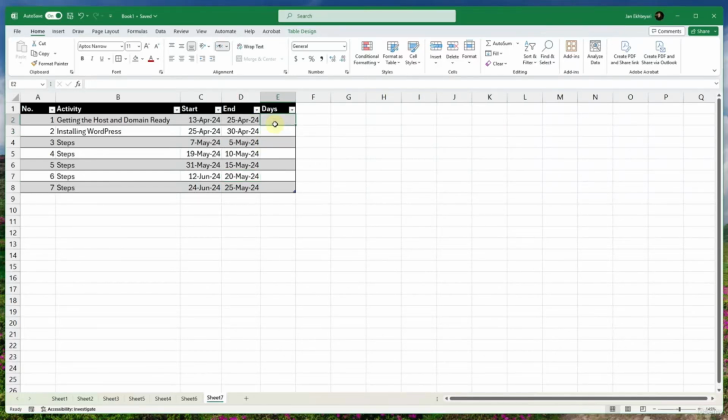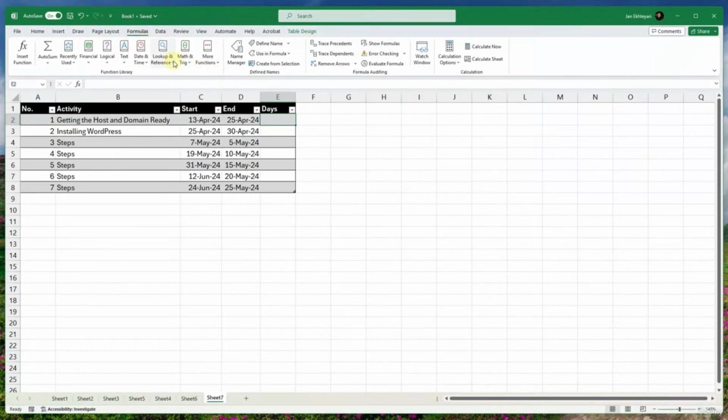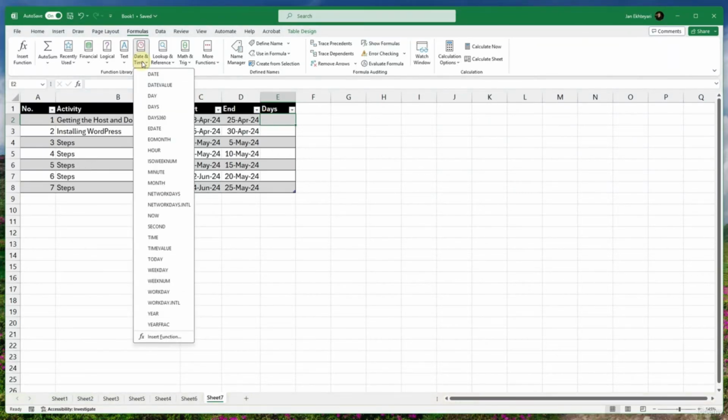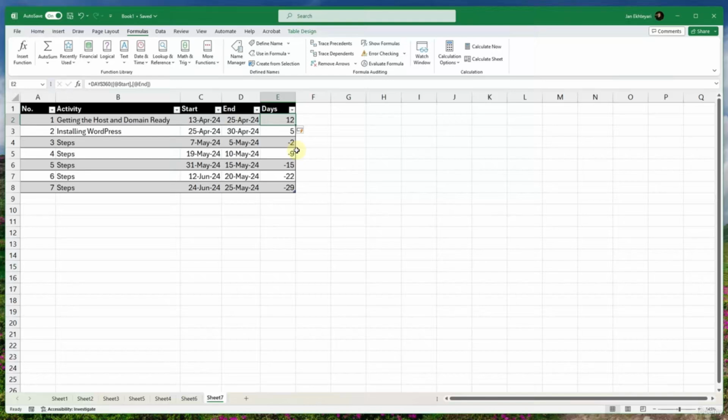Now to get the distance, it was super easy. From the formulas, we're going to count the days. Now you could not use subtraction and addition. You can only use DAYS360. This is the start date. This is the end date, and you don't need any method, and that is it.